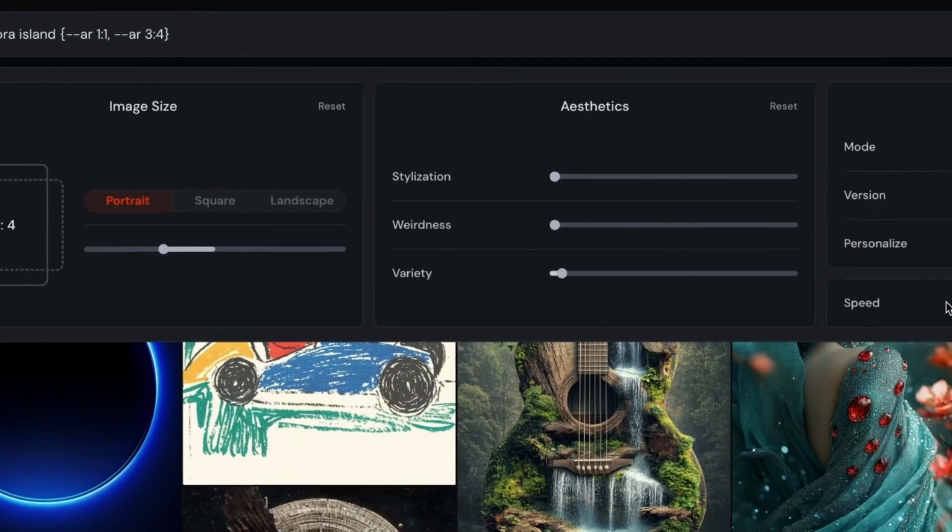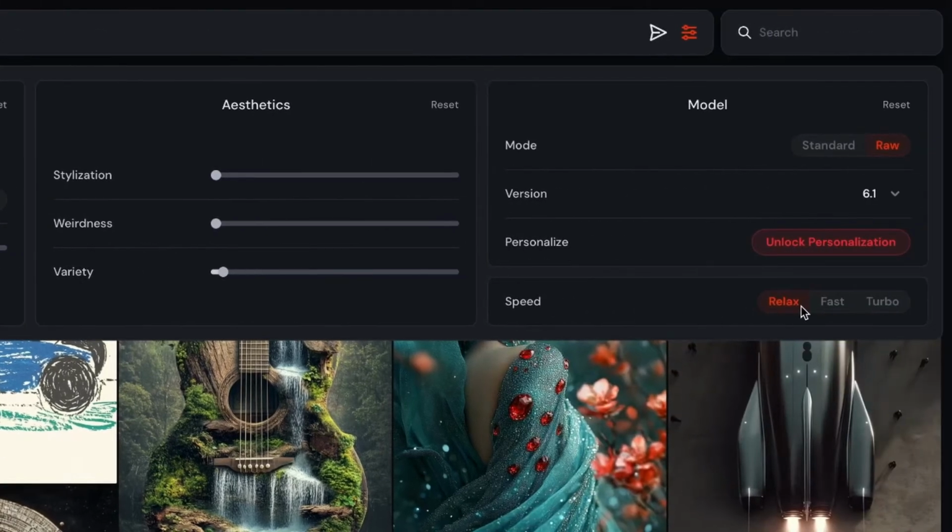And then make sure to select relax speed, because MidJourney does give you a certain amount of GPU hours you can use per month. And if you do relaxed, it won't use up any hours. This essentially lets you create unlimited images if you do relax mode. The only difference is just how long it takes for MidJourney to create your images.